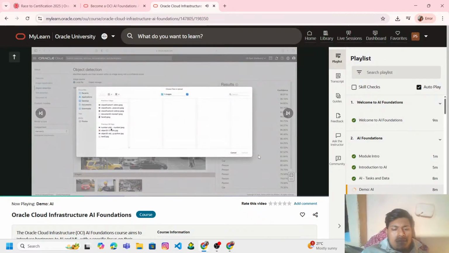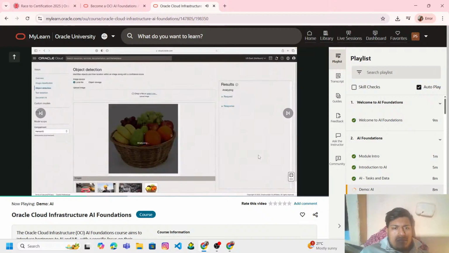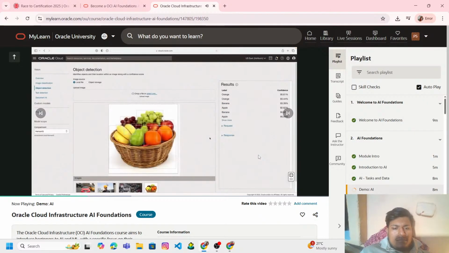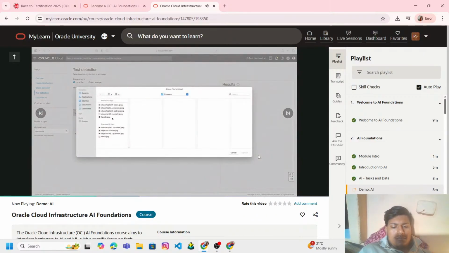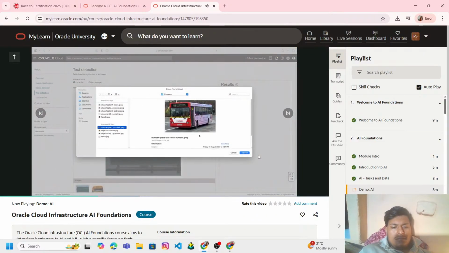Let's try another one. So it's a basket of fruit, and you can see here that multiple fruits, including orange, banana, apple, have been detected. Even a bowl has been detected over here. Let's try our text detection. So let's pick up an image of a bus over here.